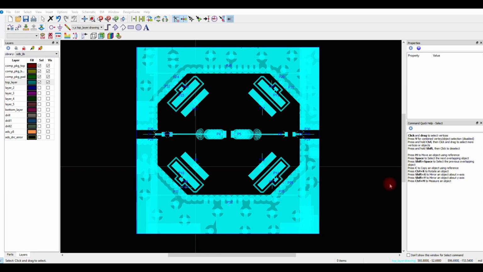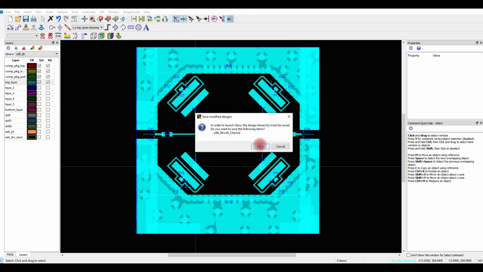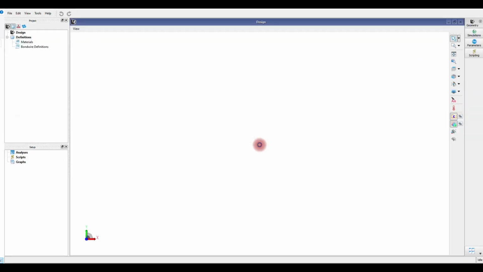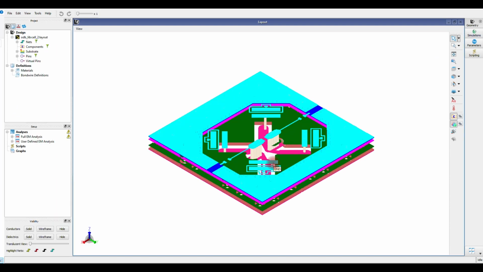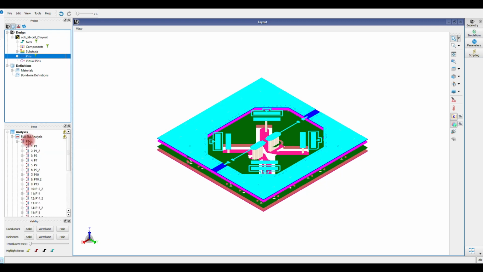Now we're going to open the RF Pro interface. In order to do that, click Tool, RF Pro and open. Click OK to save. Here you can view your layout in 3D. The first step is to create ports from the pins. In order to do that, drag all the pins onto the ports under the full EM analysis.